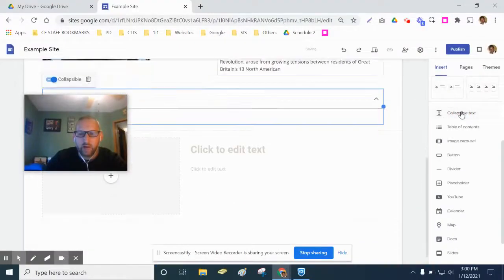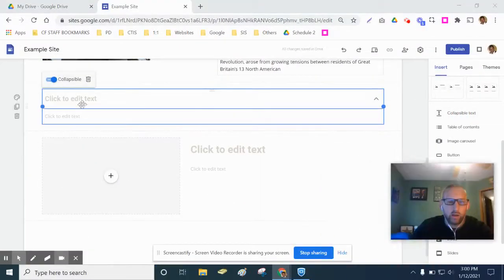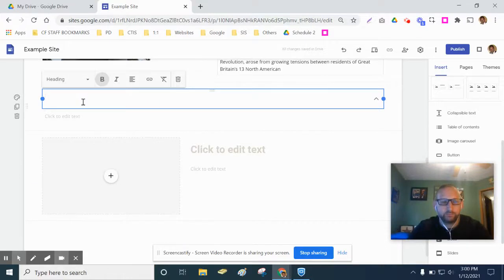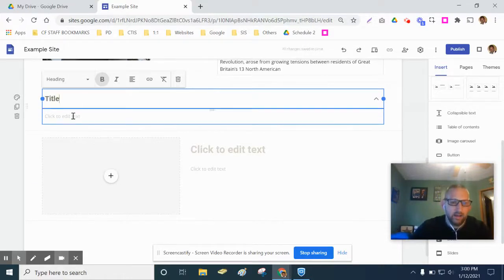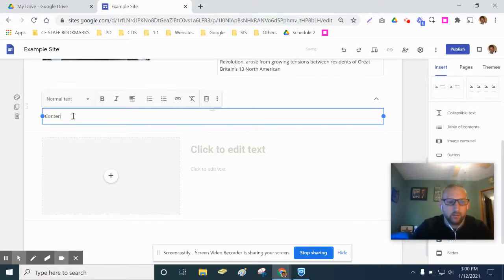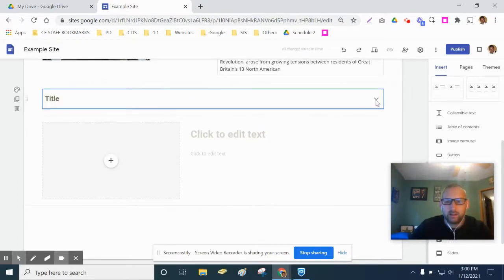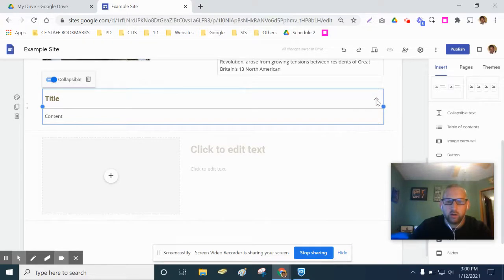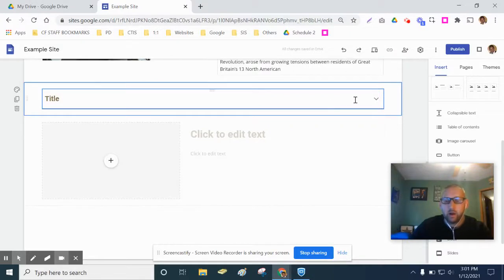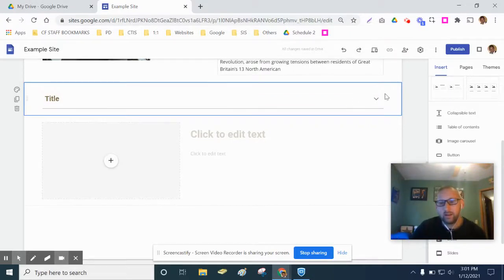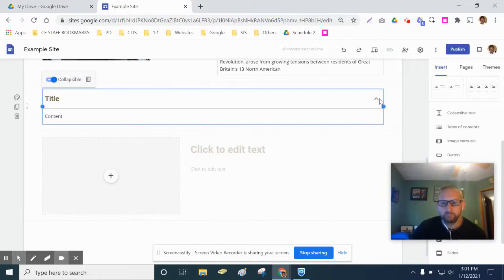This just means if I add one of those, when I type in a title here and I add in content underneath it, what happens is on the website, you'll actually see it listed like a drop down. So it's called collapsible text, and it does just that. It allows you to kind of hide a lot of information within your website where it's very easy to access.